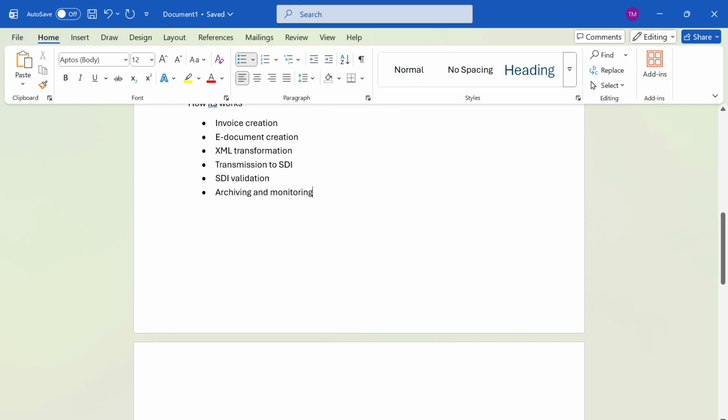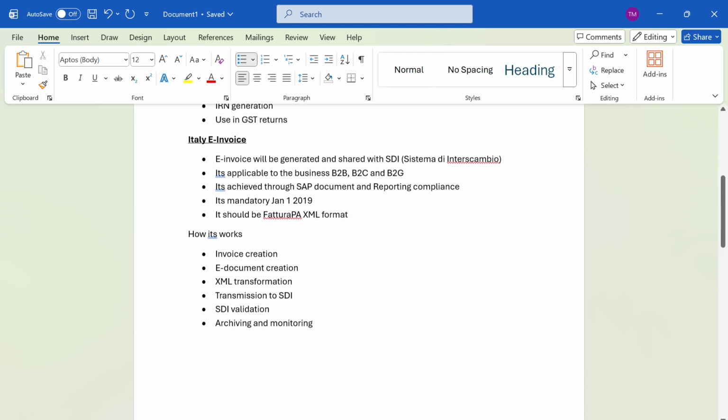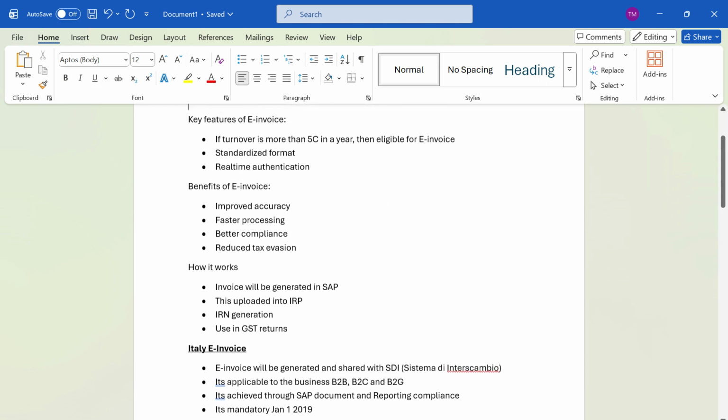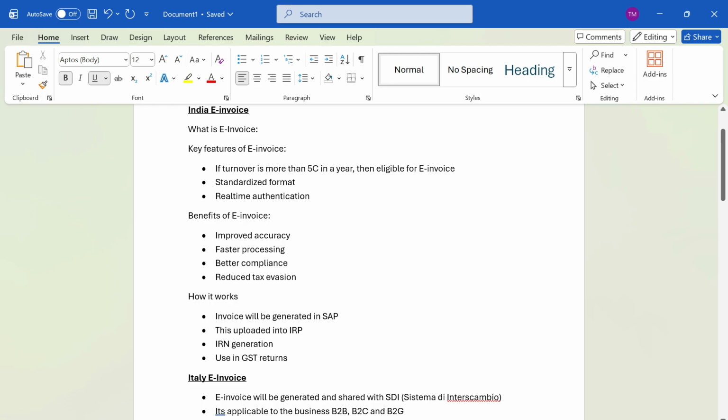But in my previous project, for this Italy invoice, we worked in a different way. So how does it work in my scenario? The validation from the government portal is the same, but we haven't used this EDOC cockpit. I mean, we haven't used this document and compliance framework. We used it in the IDOC way only.